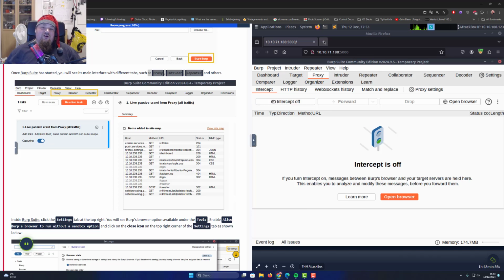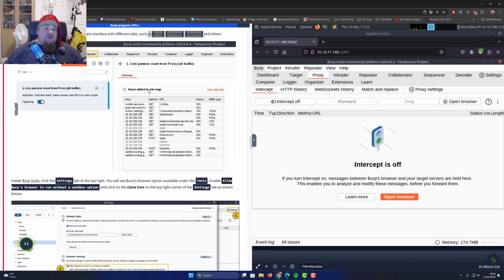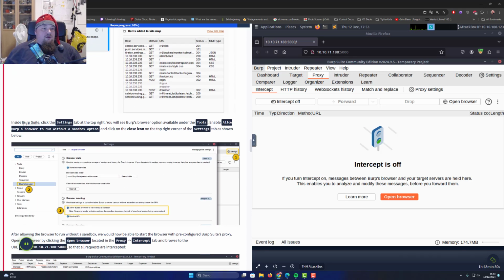If it's off, we can browse whatever we like from our browser without going through Burp. So now that this is done, we need to, inside Burp, click settings, tab right, and we'll see Burp's browser option available under tools. So we're going to go to tools now and allow Burp's browser to run without a sandbox option.